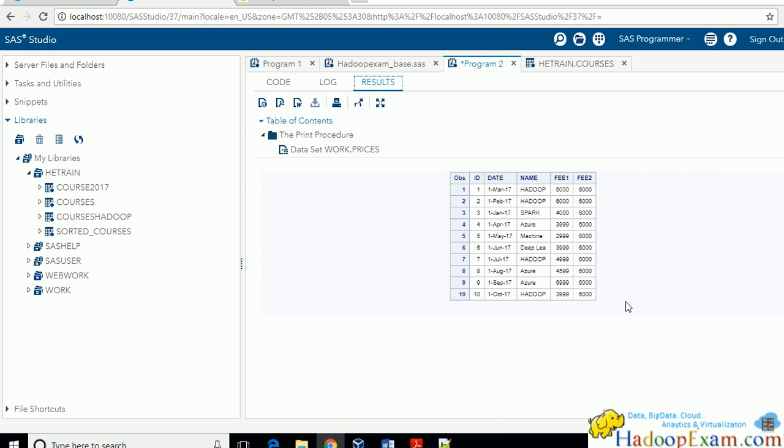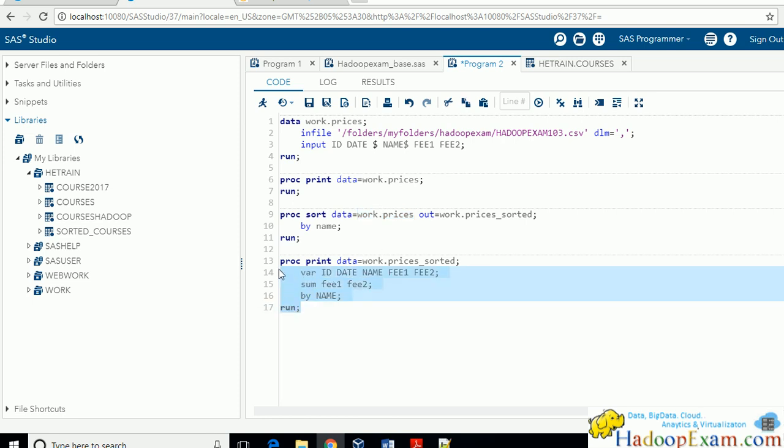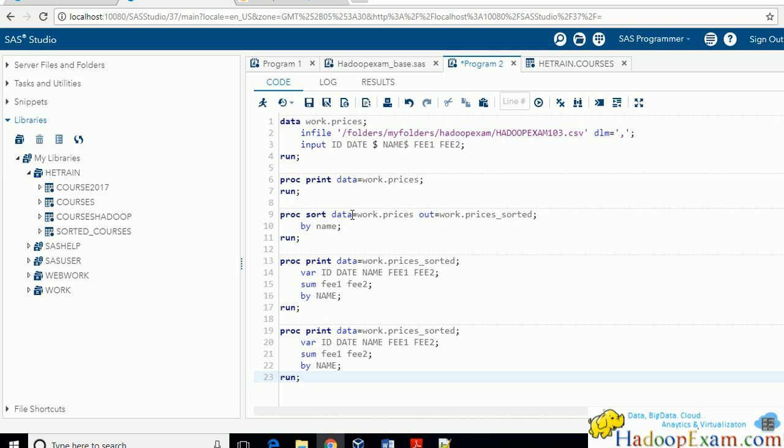So there is no summation or anything we are doing here. Okay, now next is sort this data. Sometimes if you want to do the subtotaling or something, you have to sort the data first. Then only, let me not do the sorting here, and just use this data. Let me copy this code here, and just use this data set directly. I'll not use the sorted data set.